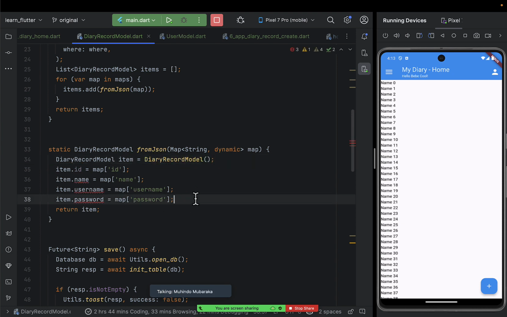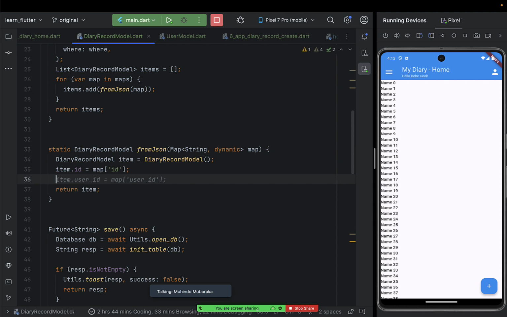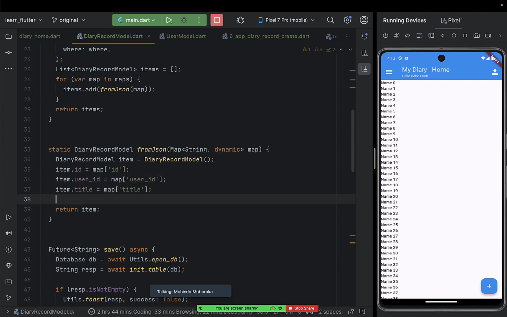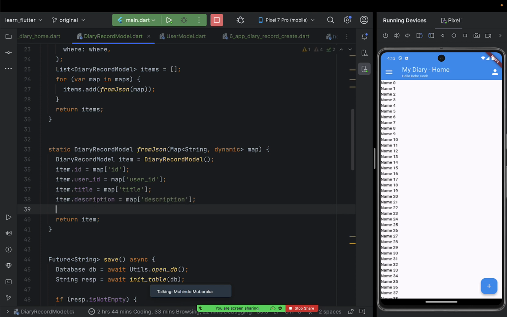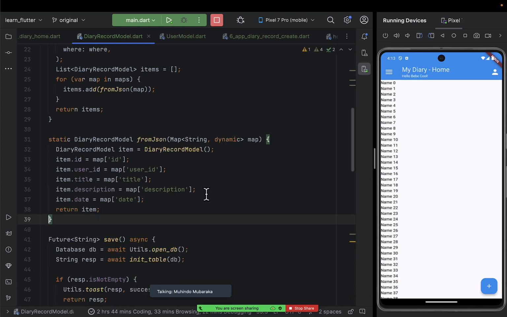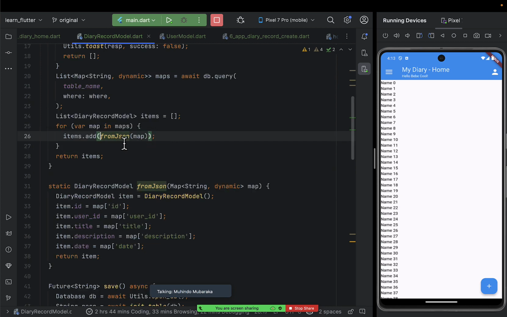Then after, I copy the ID, the user ID, the title, the description, and then the date, and then I return the item. So this item will be able to convert the JSON data, or the map data, from it to what? To an object of a record. Okay, so that's why I want it.